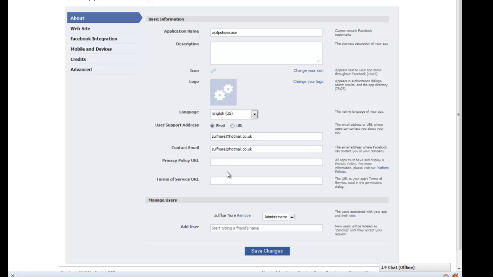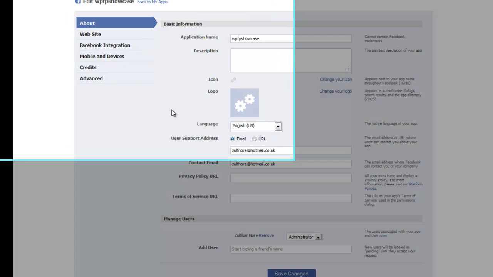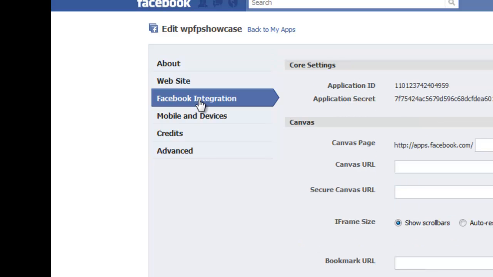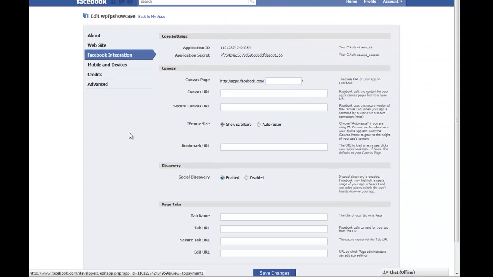Also the privacy policy URL and terms of service are required if you're going to let your app be used by other users. But in this case we're not, so it's not that important. The email address is sufficient. What we need to do in this section is go to Facebook integration, and here's where all the magic happens.